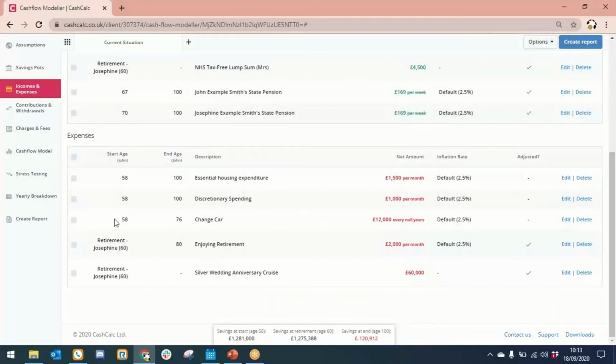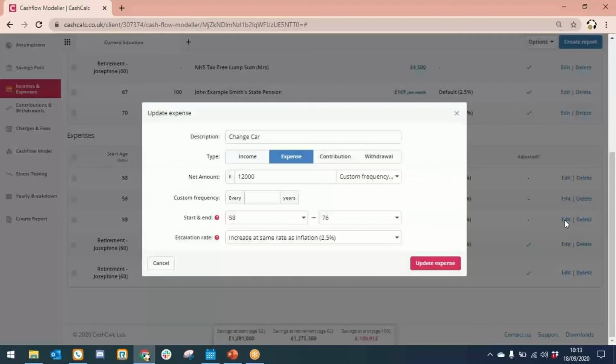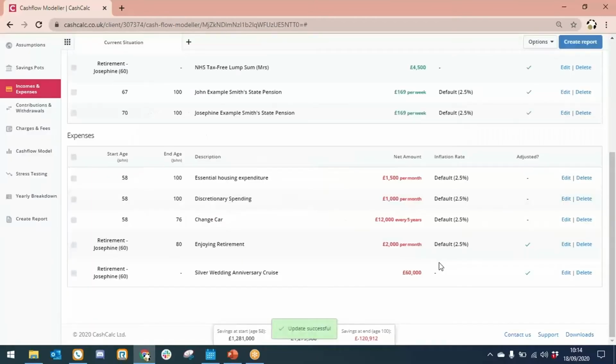Down here, you'll notice this one, changing their car. They want to change their car every 5 years, so I am going to use that custom one. So I'm going to click on edit on the right-hand side, and it is every 5 years between the age of 58 and 76. So I'll update my expense. Really quick and easy, and we've got our car in there now.